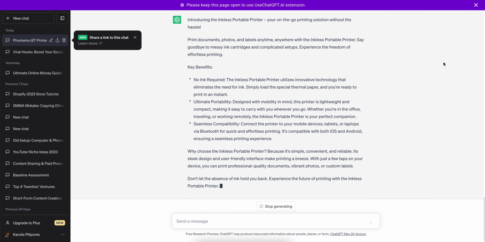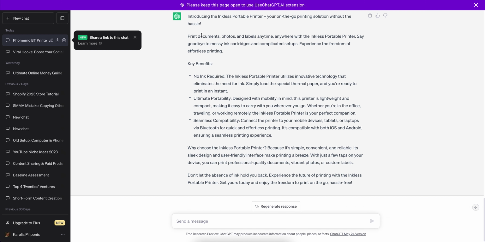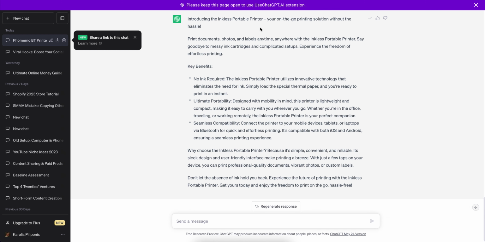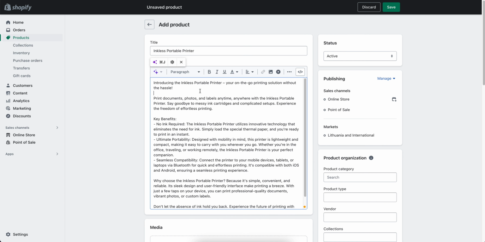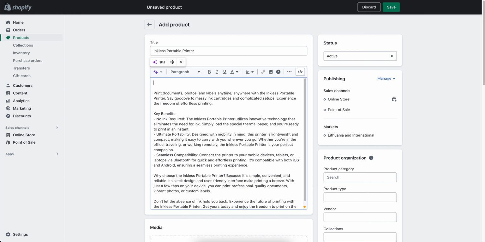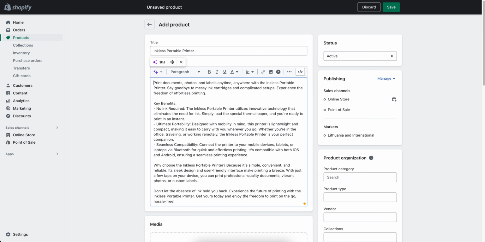Obviously, we're going to let ChatGPT do the work. We have pretty cool copy. Let's copy this one and go back to the product. Copy right here, and let's fix it a little bit. I don't really think we need the introducing part. Delete it. And we have a description.